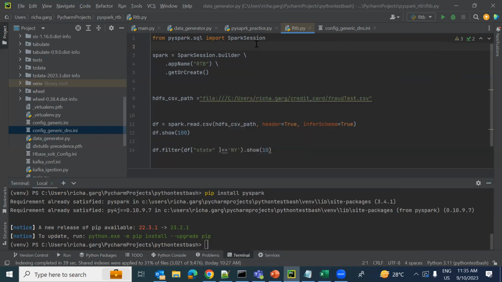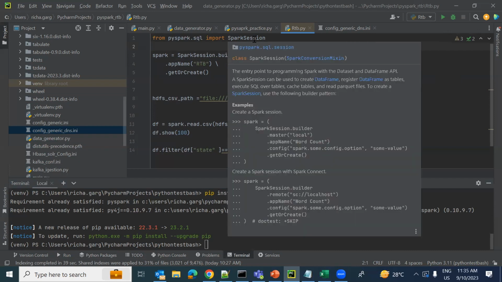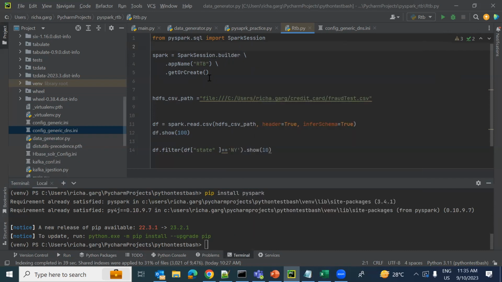Here SparkSession is already a pre-built class. We just have to import that SparkSession, and from it create an object of the session. I have created an object spark equal to SparkSession.builder.appName, with the name whatever you want to give, and getOrCreate. It will create a Spark session object. Now you will use this spark object wherever you need any Spark functionality.